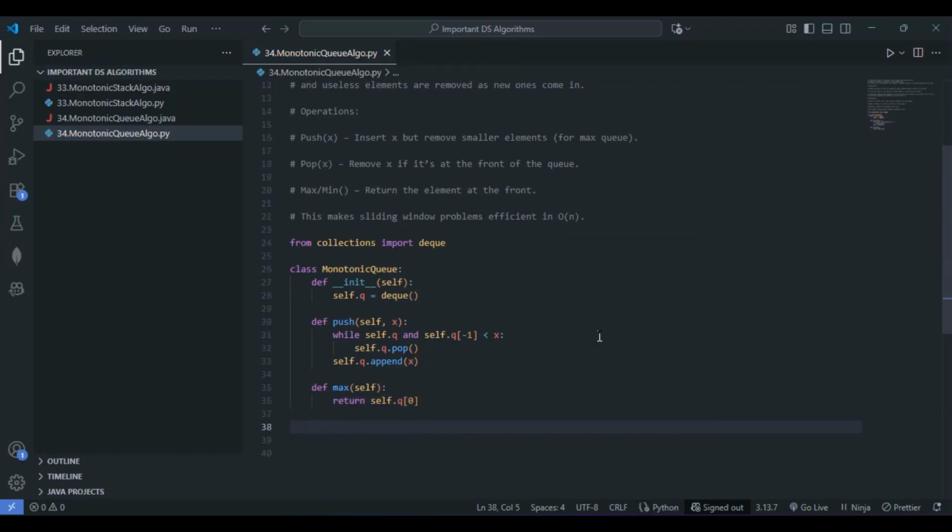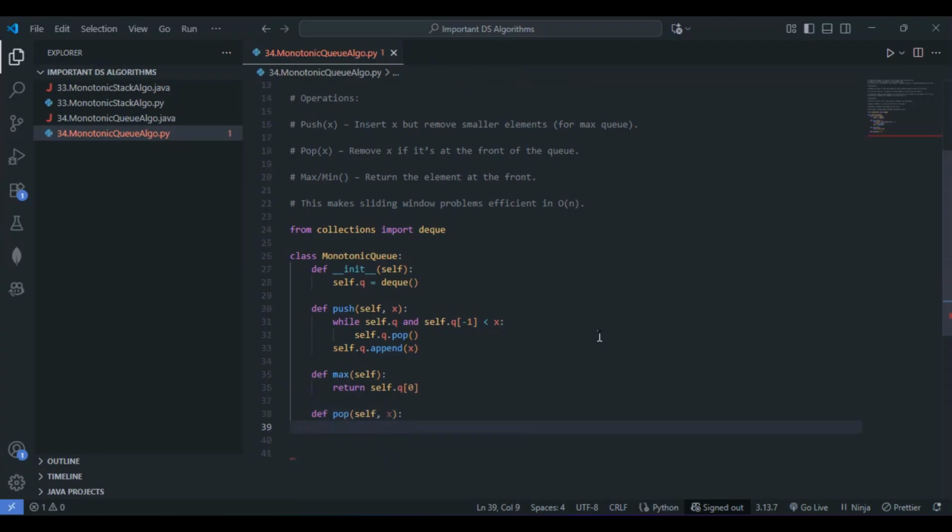This is fine. Now we have gone with a push, we have gone with a max. Next, what is left? Pop is left basically, right? So if front equals the outgoing element, then we have to remove it, right? So first let me consider the method pop here, def pop. We need one more parameter, nothing but x here, right? If front equals the outgoing element, then we have to remove it in simple terms.